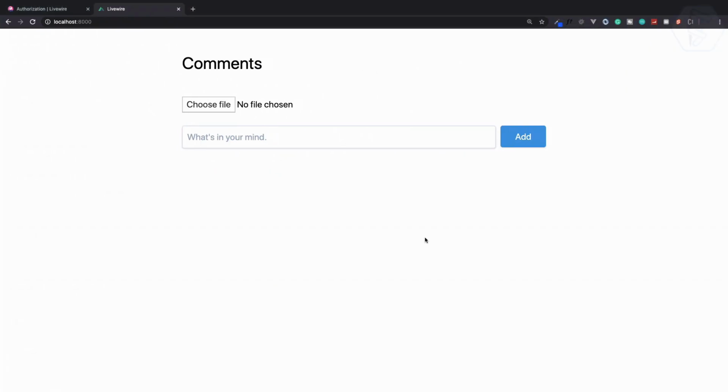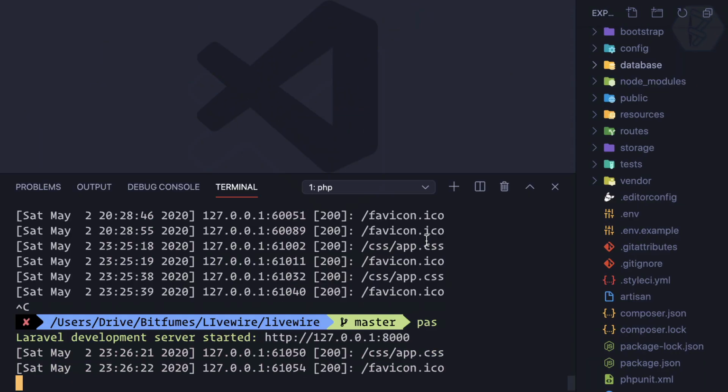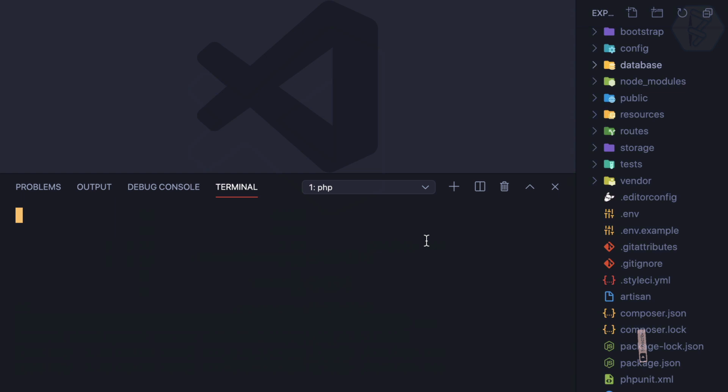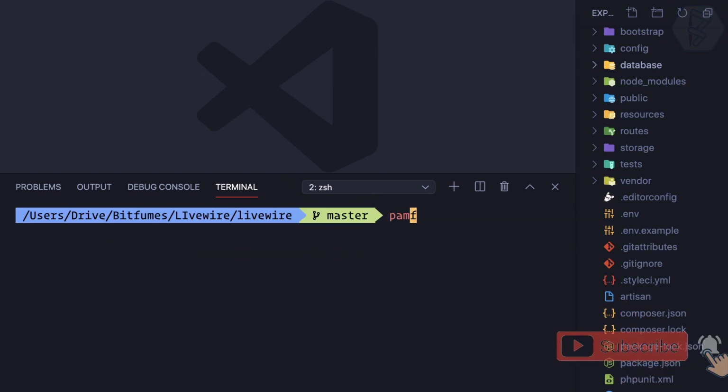So yes, we have the comments, but every comment belongs to some support ticket. If you have raised any support ticket on any website, then you probably know that. So we are going to create a simple model, and the model name will be SupportTicket. So php artisan make:model SupportTicket, and I'm also going to create the migration and the factory for this one.